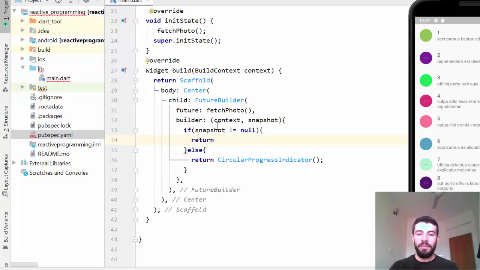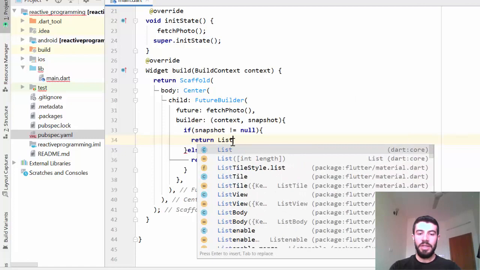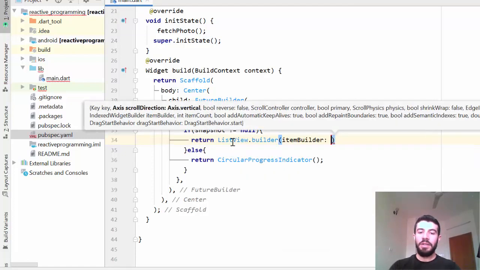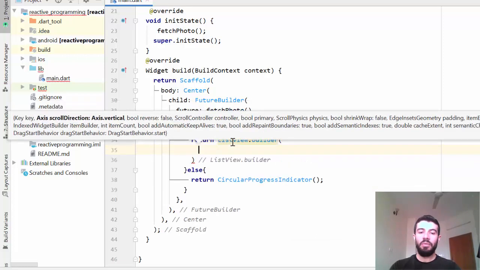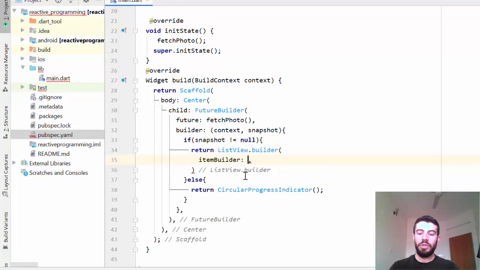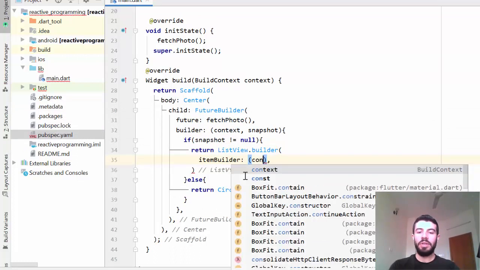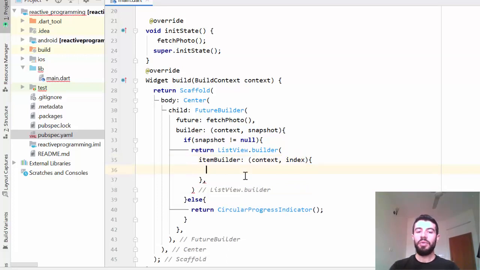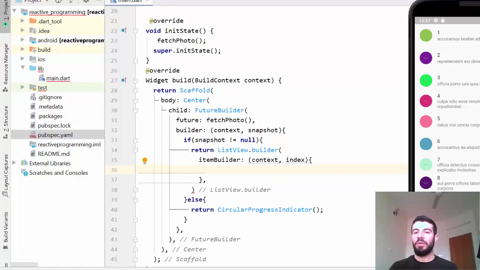Now here, just ListView.builder, and like any builder, this ListView.builder has an itemBuilder to build a widget. In the itemBuilder we have a context, and we have an index, because in a ListView we have a list of widgets. You know a list, like an array, should have an index. Index 0, I want to add this data. Index 1, index 2, index 3, and so on.